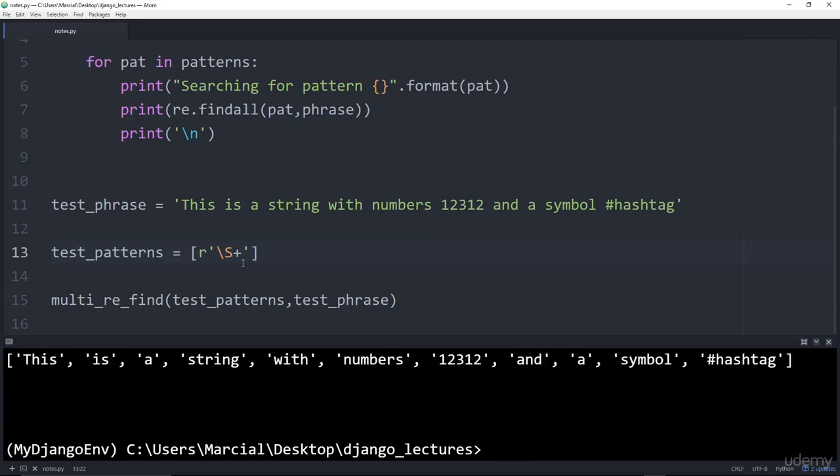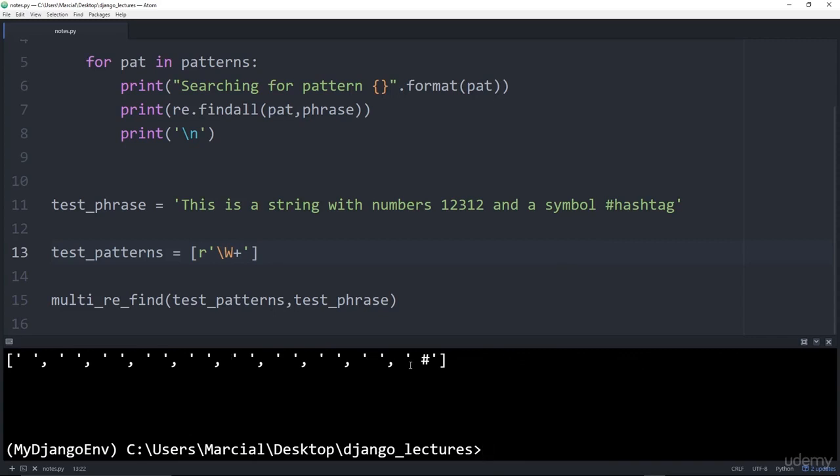So this is all the non-white space. If I want all the alphanumeric characters, those are letters and numbers, I can do a lowercase w, and that gives me back all the alphanumeric. If I want the non-alphanumeric, that's going to be something like the hashtag, I can do a capital W. And that gives me a bunch of blanks, and then I get the hashtag there. So those spaces are also non-alphanumeric.